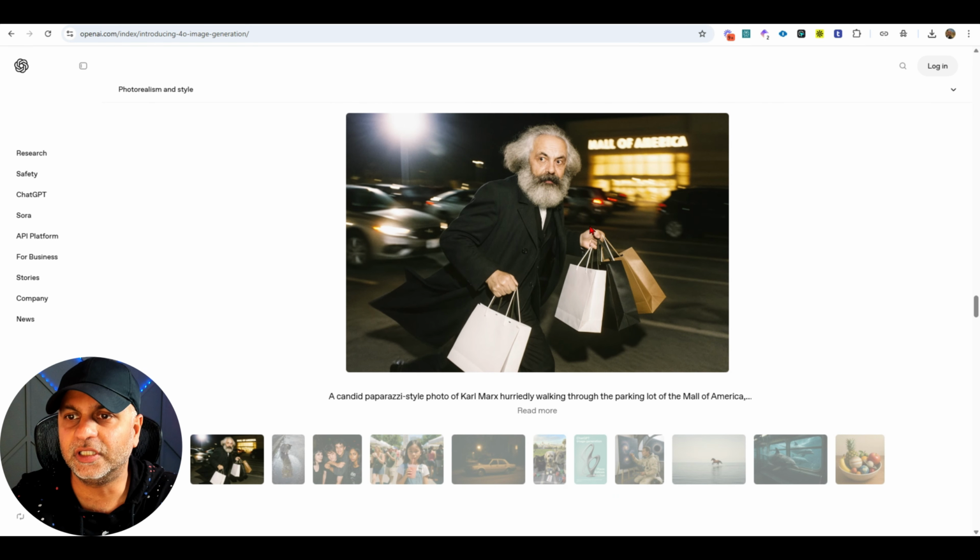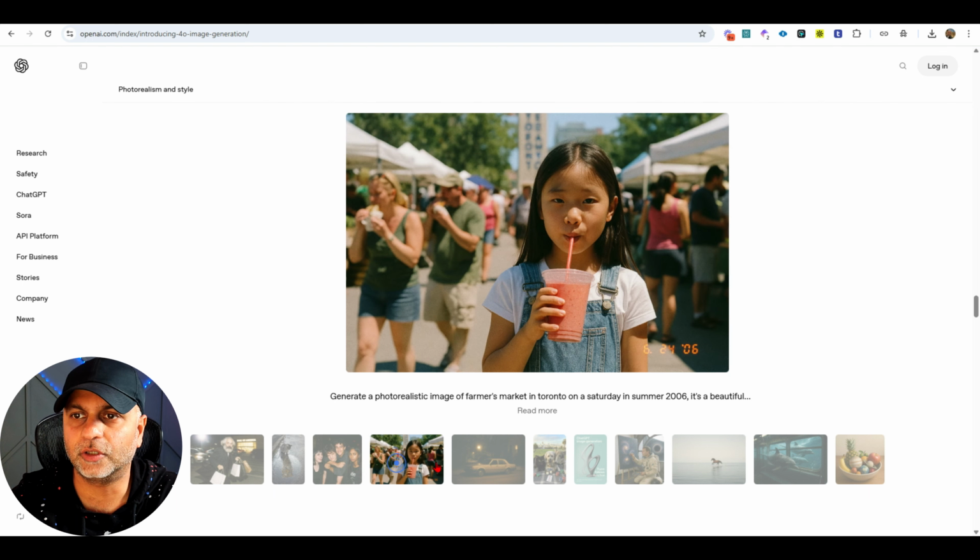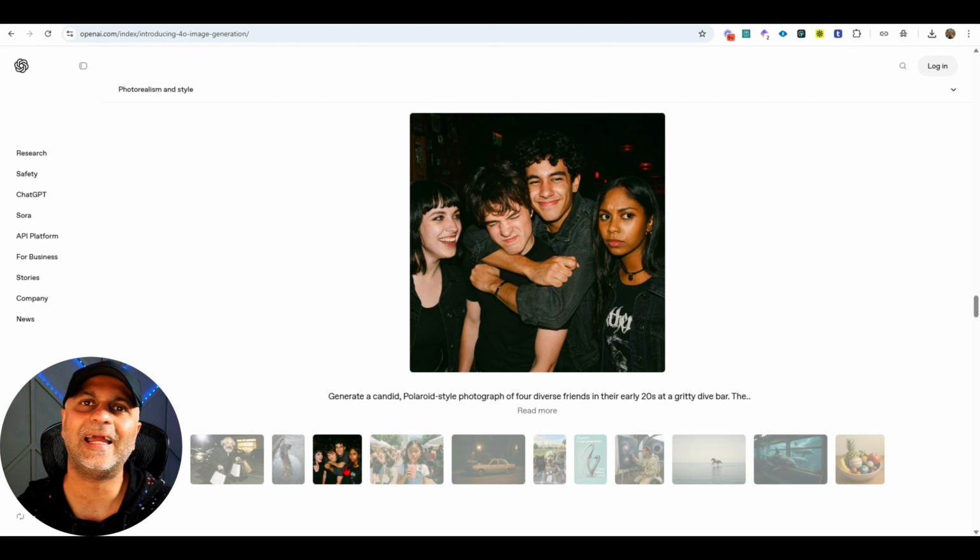I've seen this one quite a bit, a candid paparazzi style photo of someone. So these are some examples. You can look at them and understand what other kinds of prompts you want to give OpenAI to get these results. Before we get to the building part, there are some images that I took from Facebook and some that I've created to show you how far you can go with this.